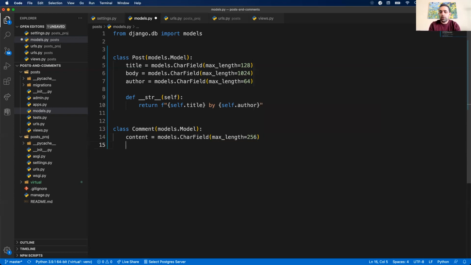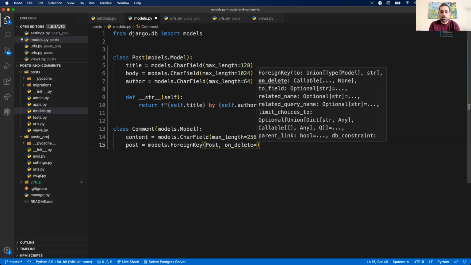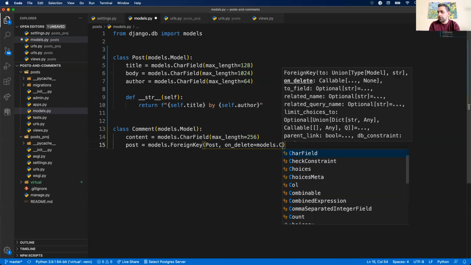And then we actually have a post that this will tie to. So this is where we'll actually use a foreign key, models.ForeignKey. We're going to have a one-to-many relationship here, in that a post can have many comments on it, but a single comment can't be attributed to multiple posts. So that's why a foreign key makes sense in this case. So that'll be a foreign key to a post. We're going to do our on_delete as models.CASCADE.